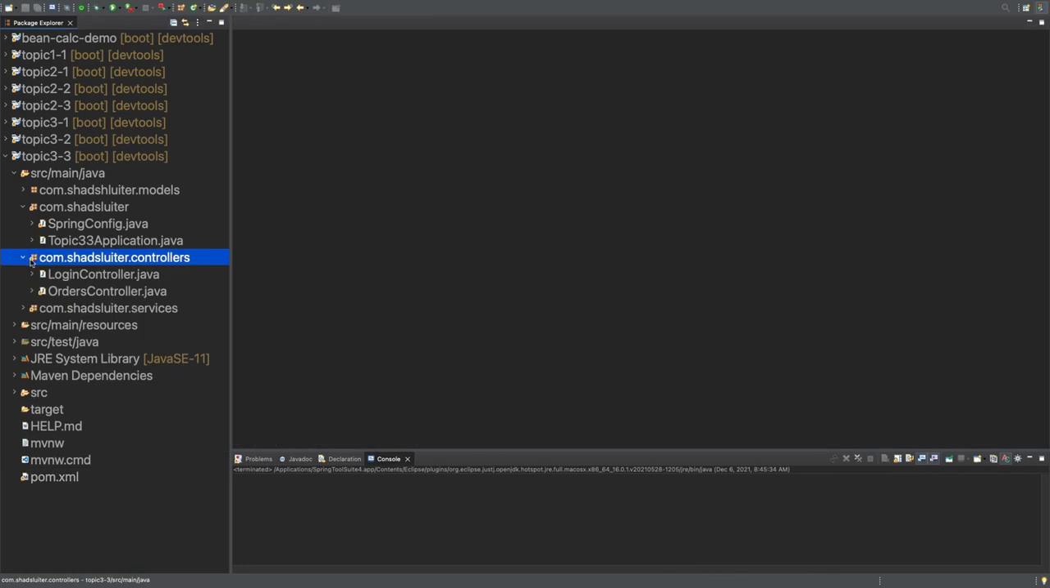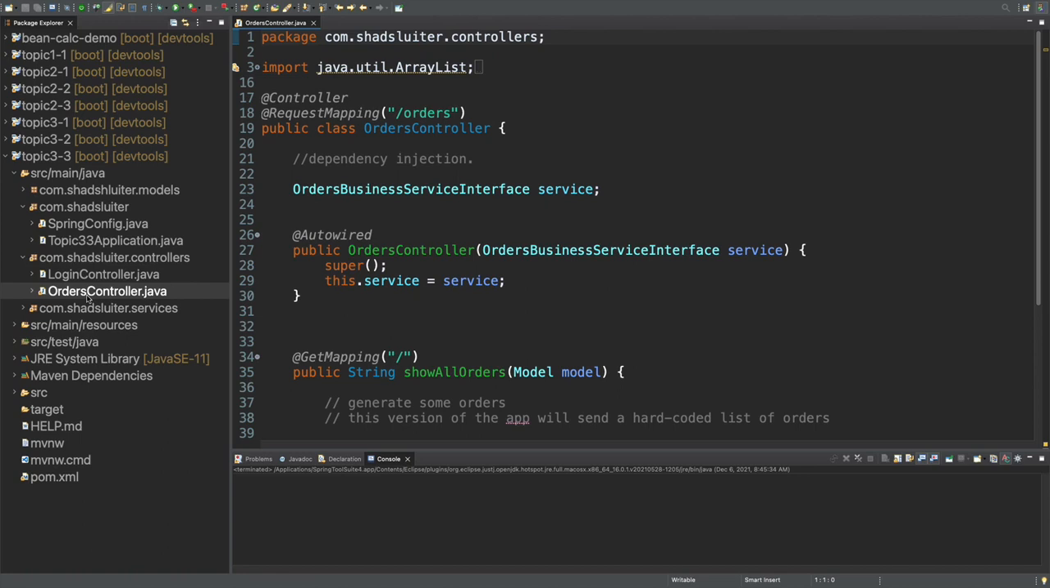Now the first thing I'm going to do is look for the controllers folder. I'm opening up the orders controller to see what I had created earlier. So I have an order business service that is giving some orders to a method called show all orders. That's all we have. We're going to copy this and make it into a REST controller.